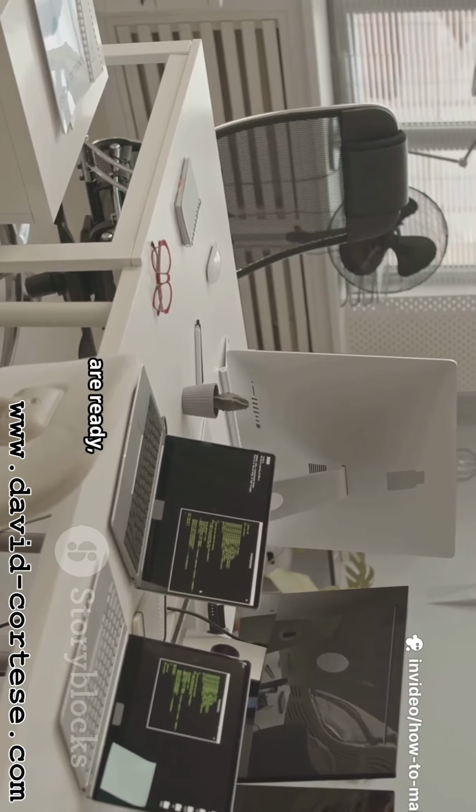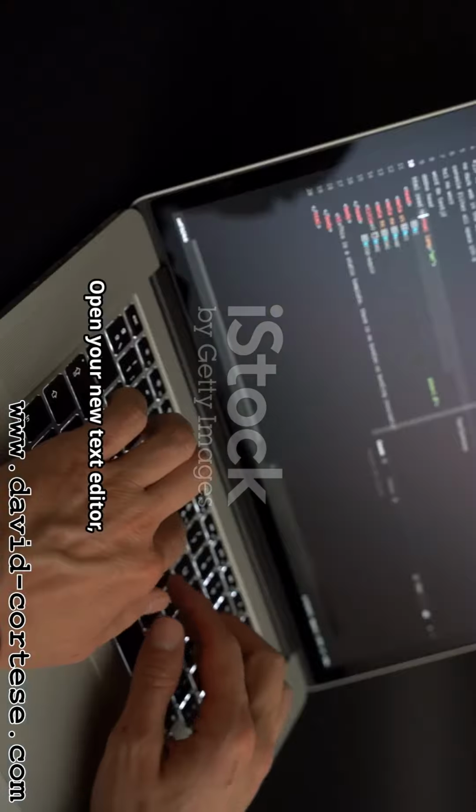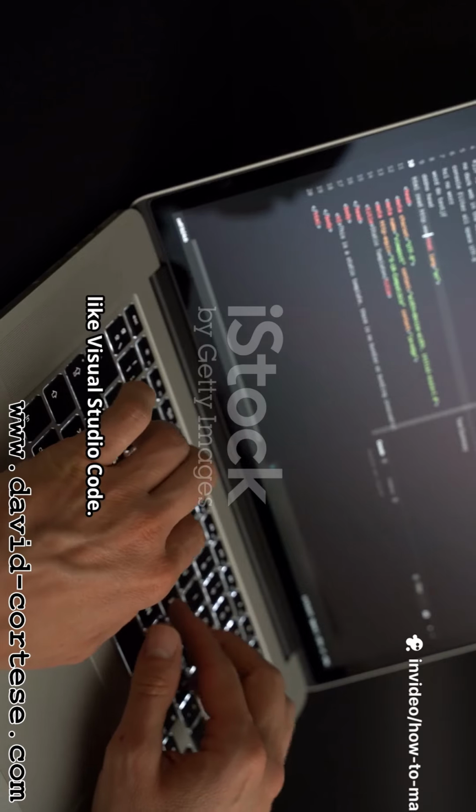Now that your tools are ready, it is time to create the foundation of your website, the HTML file. Open your new text editor, like Visual Studio Code. You will be greeted with a blank screen, which is your empty canvas.